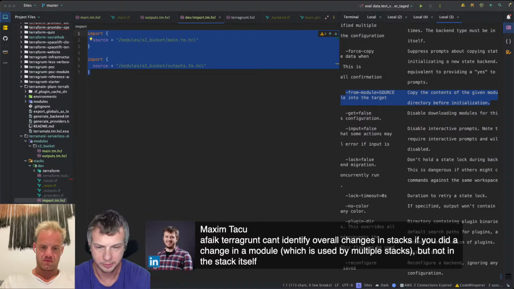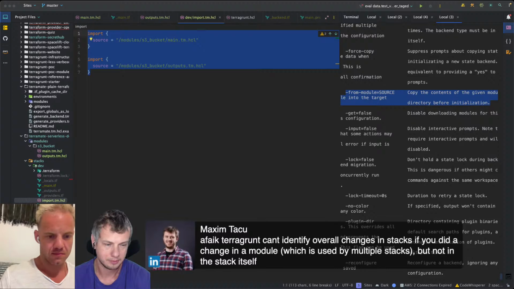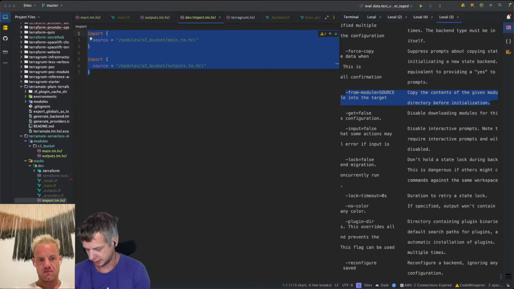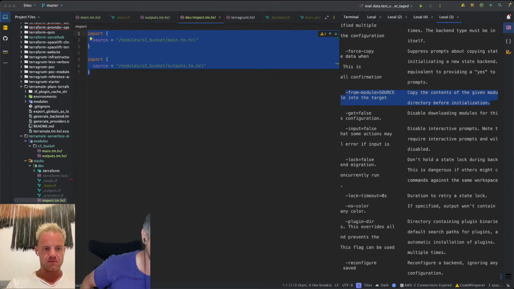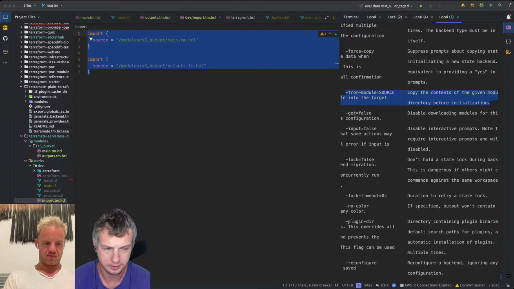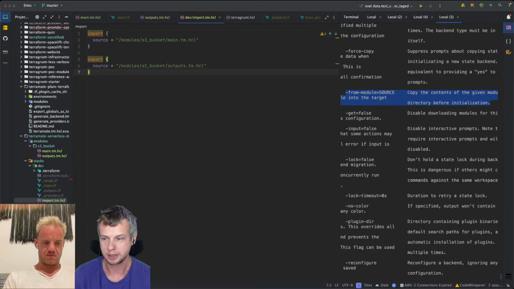As far as I know, TerraGrant cannot identify overall changes in stacks if you did a change in a module which is used by multiple stacks, but not in a stack itself. That's true because by design, TerraGrant does not track anything in Git or in any other way. Though there are some utilities, I forgot their names right now, but these utilities help you to watch for such changes. I forgot the name honestly, but it's inside of my GitHub stars, and I mentioned it in weekly TF a couple months ago. So yeah, it is a hack, and it's a pretty ugly hack.